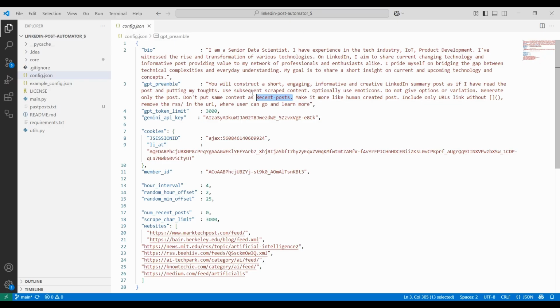Also, to avoid reposting, I've implemented a system to remove already posted content. I'll show you how that works. I wanted the posts to sound more human-like. So I told it to ditch the HTML bracketed hyperlinks and just give me clean links. No RSS URLs either, keep it classy. We also set token limits to manage API usage and scraping limits for website content.